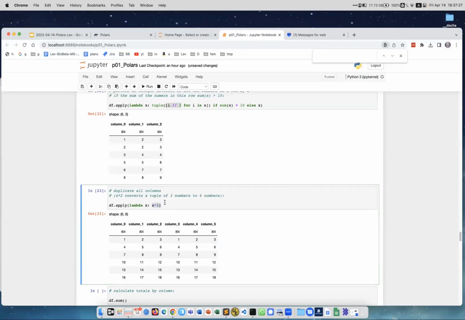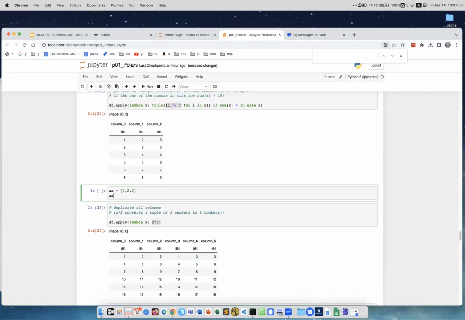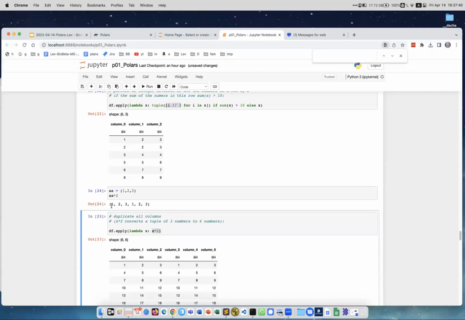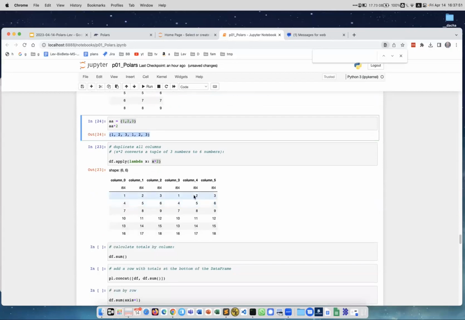Okay, let me show. So for example, if I have AA equal 1, 2, 3, and then I say AA by 2, you see, this is just pure Python. You take the tuple, and multiplying by 2 means repeated twice. So that's all it did.